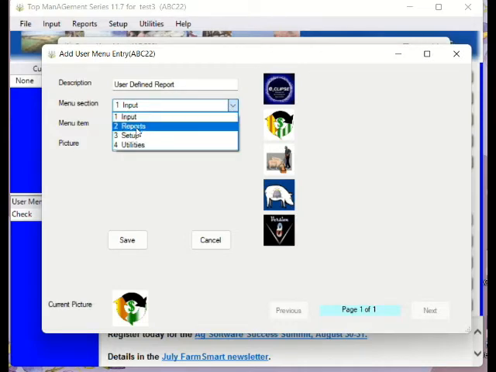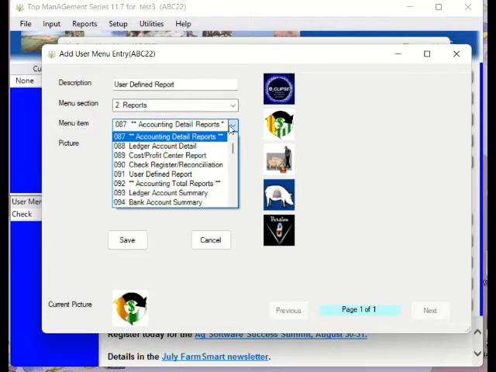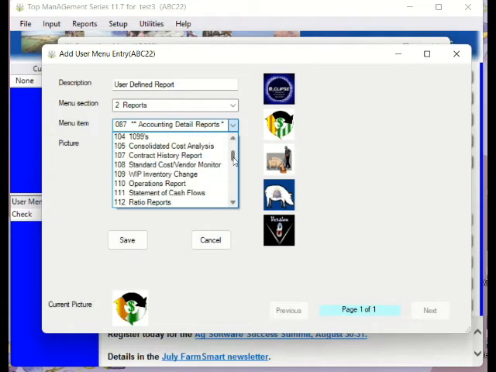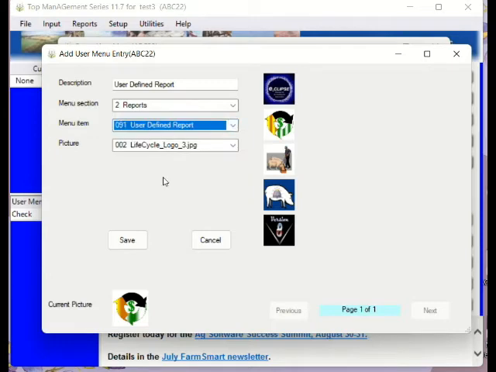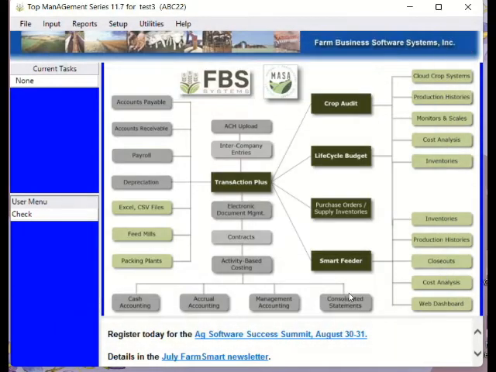We're going to change this to reports because we are doing a report this time. And then we'll go to menu item and we're going to choose user defined report. I see here it lists all the reports, so I could have chosen any report I wanted. I'm just going to choose a user defined report. This logo is if you use logos. I don't feel that there's enough logos to make that worthwhile, and they're kind of outdated logos, so I just go with the words and save.